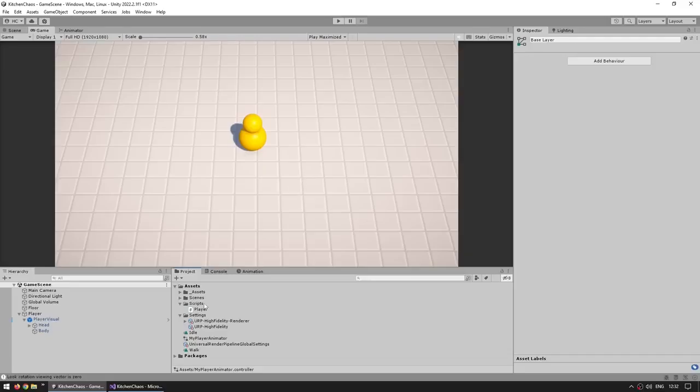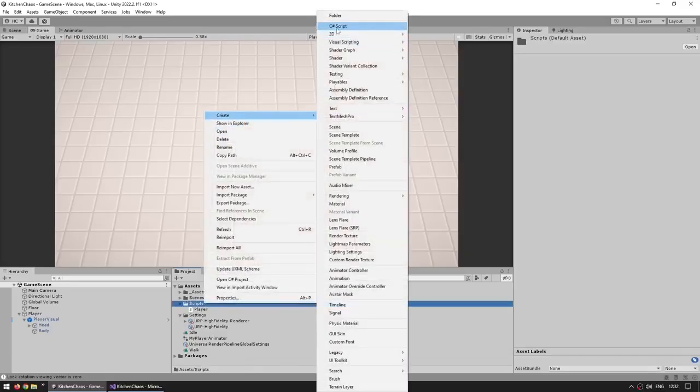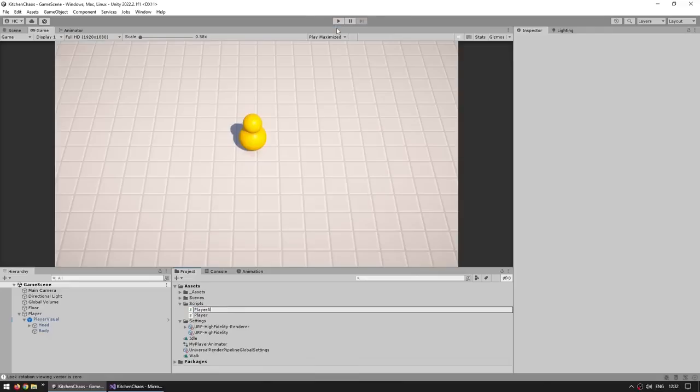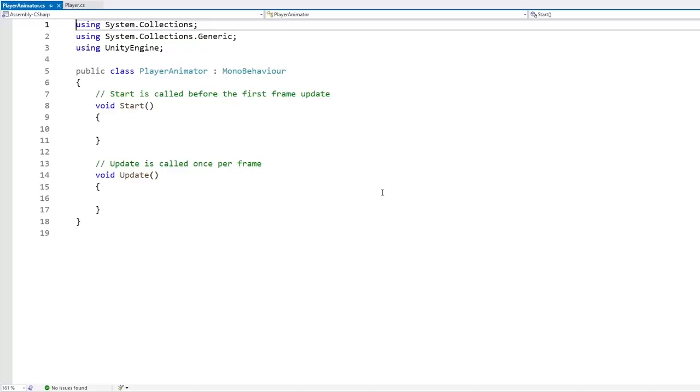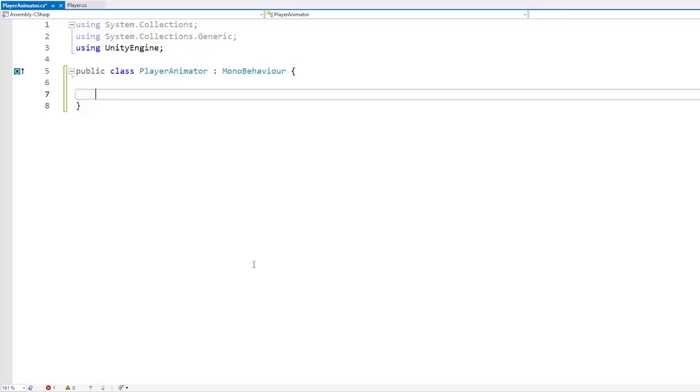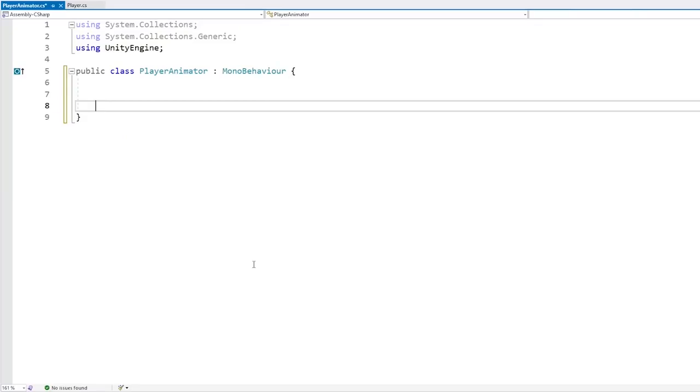For that, let's go into our project, right click in our scripts folder, and create a new C# script. Let's call it PlayerAnimator. Let's select the player visual game object and attach the component. Okay, so now here, first let's grab the animator.